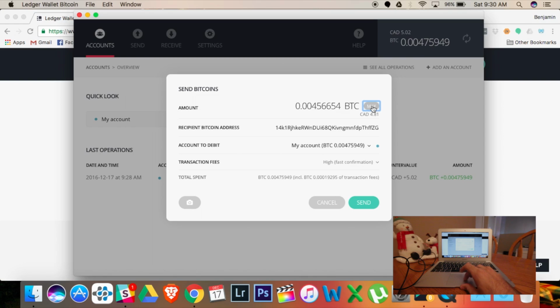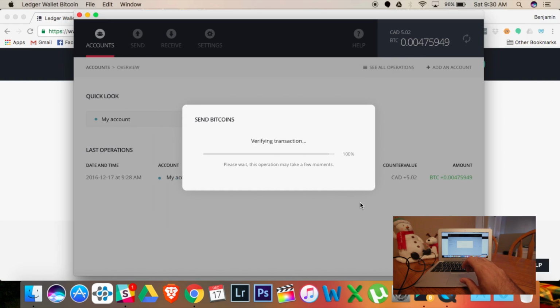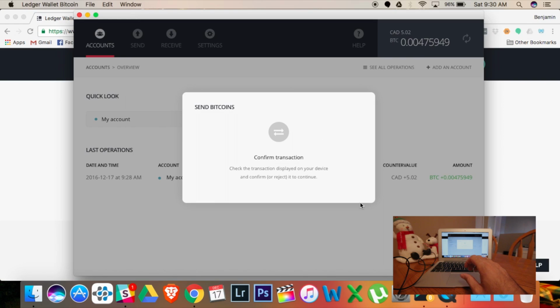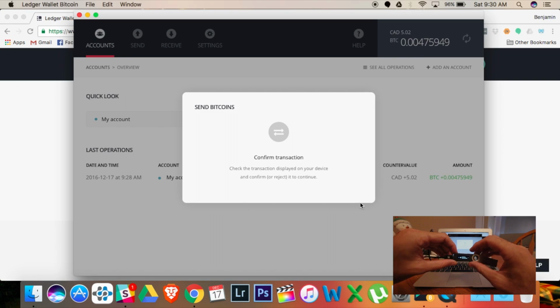Then I'm gonna send out the maximum amount back to myself, but you can send out anything you like. And when I hit send, instead of anything else on the screen here, I'm actually gonna need to pick up the device that is plugged into my computer. And when I do, it's asking me if I do indeed want to send this amount of money. So to confirm that, I'm just gonna hit both buttons at the same time to select that I agree.